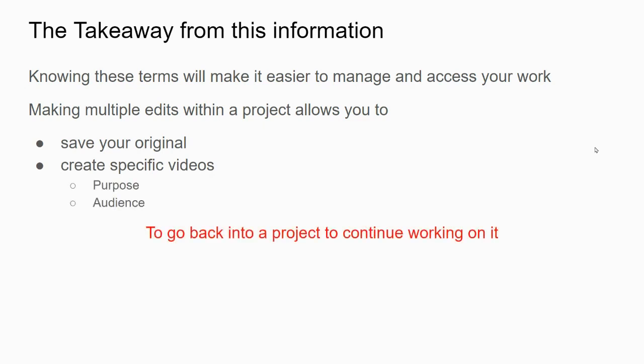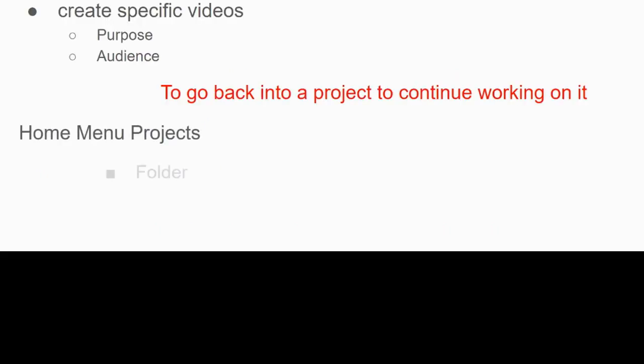So to go to a project that you're continuing to work on, let's say you wanted to go back and keep working, you would go to that home menu, click on projects, click on a folder if you created one. Otherwise, look for your project and then pick the edit that you want.